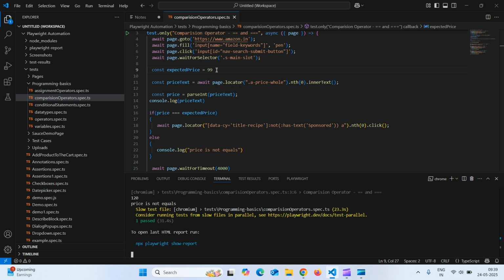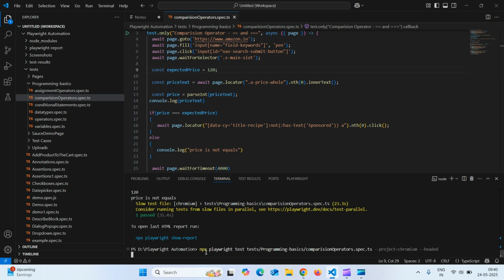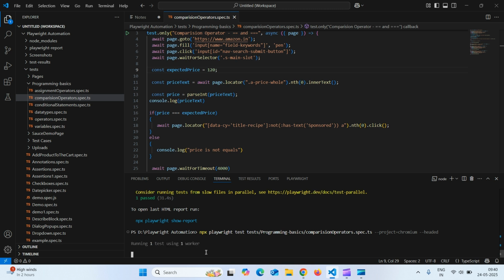It is playing for us. I just wanted to show you that if the expected price is equal to this price, it clicks on this link. This is the last time. I'll give 120 and save, and execute now. After this, we'll move on to the next operator. Before that, I will show you how to use the same operator for strings.